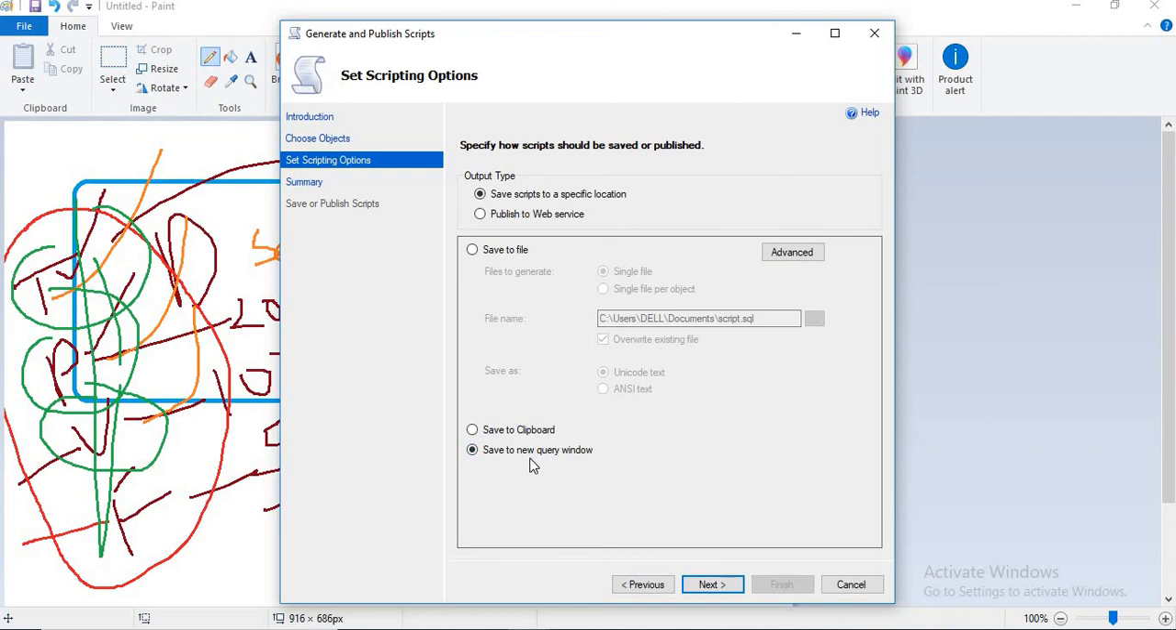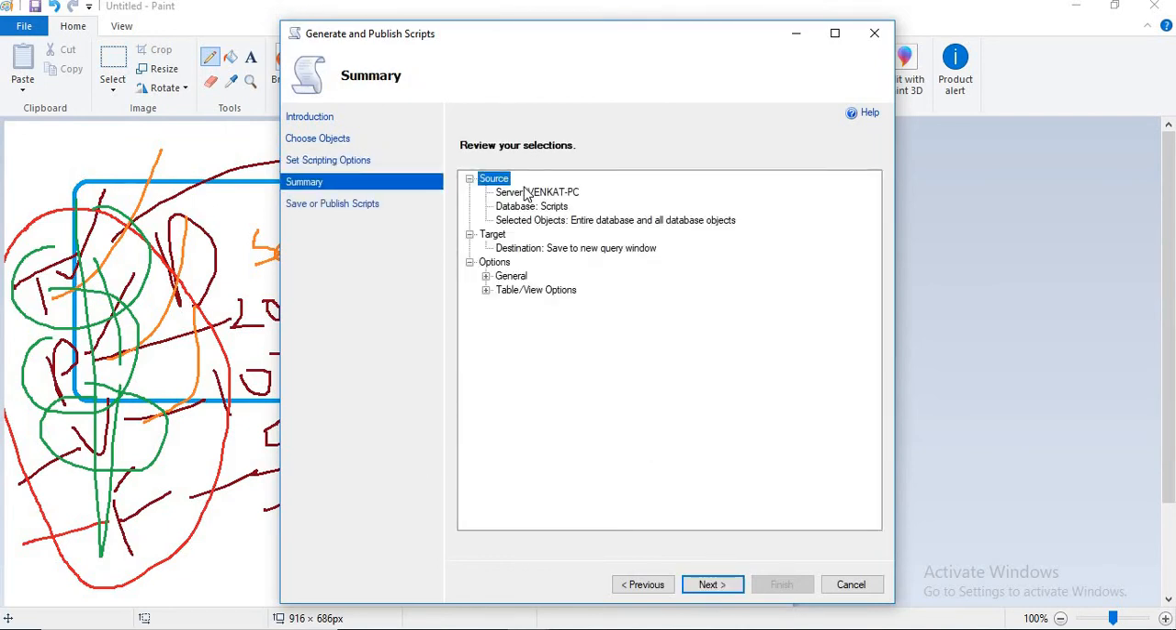So let me go with this option or that option. I don't see any difference even selecting this or this. Okay, let's click on next. Once you click on next, you can see the final instructions. You still have the option to cancel or go to previous.